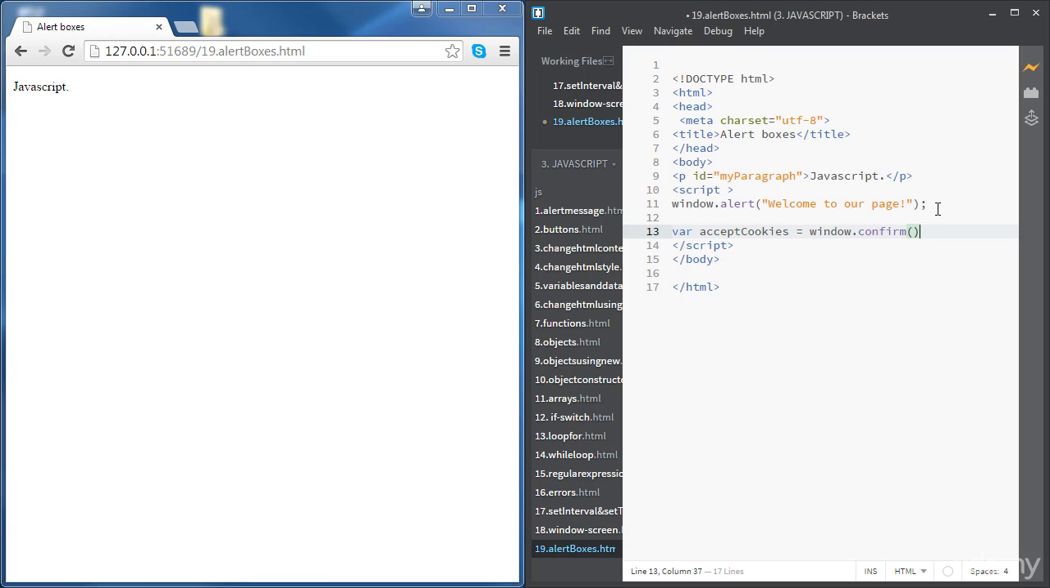What's going to happen is the message we write here is going to appear on the screen, and then the user will confirm whether they want to accept cookies or not. So let's try something here. "Please confirm you accept cookies." Let's have an alert message right after that to show what the value of acceptCookies is.